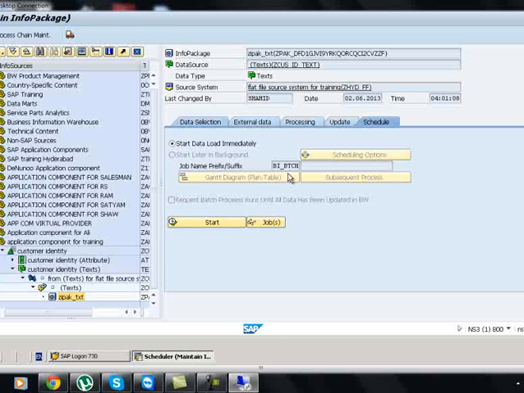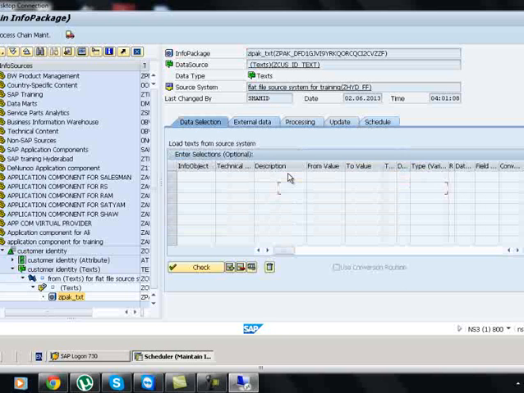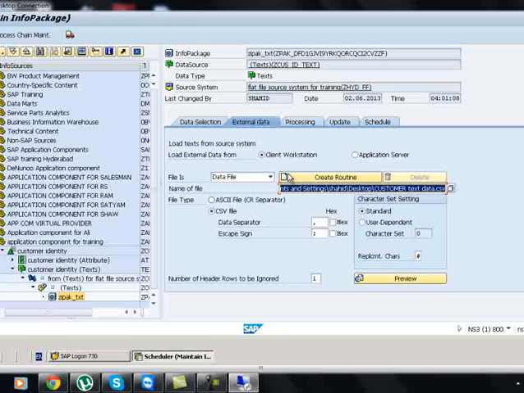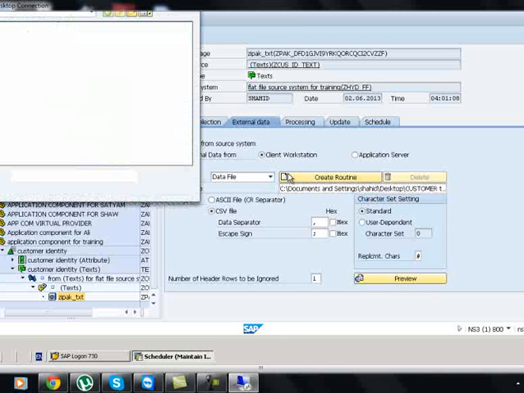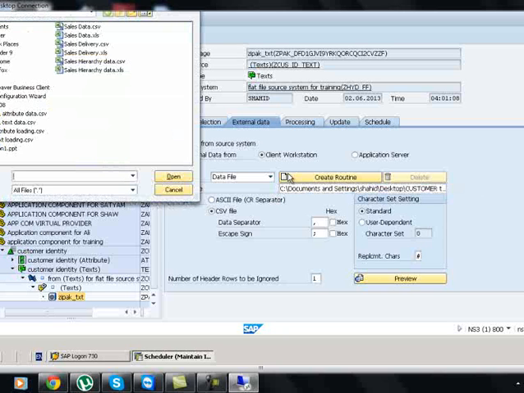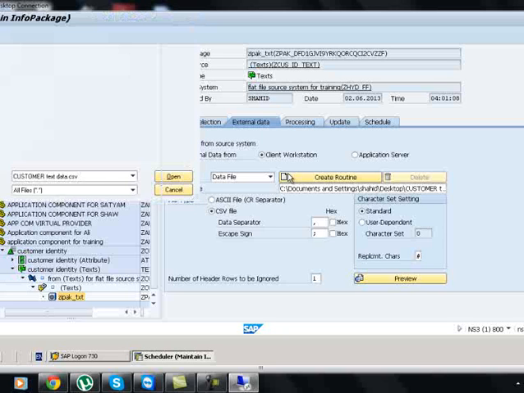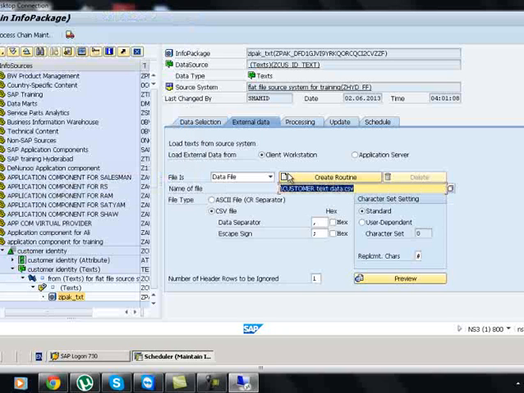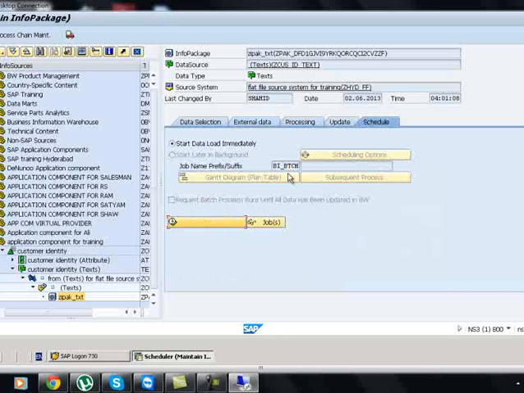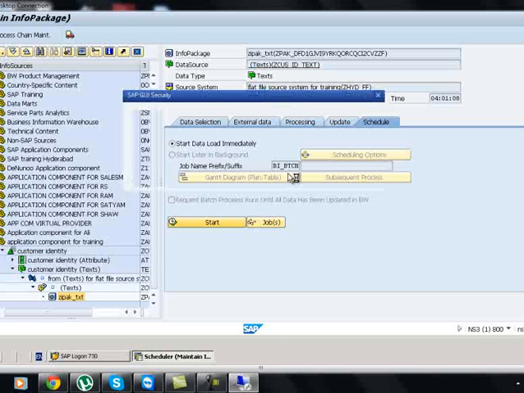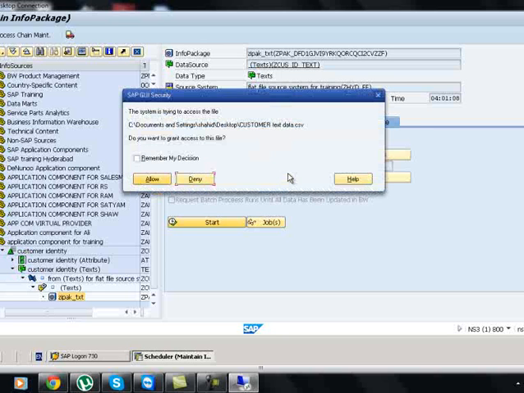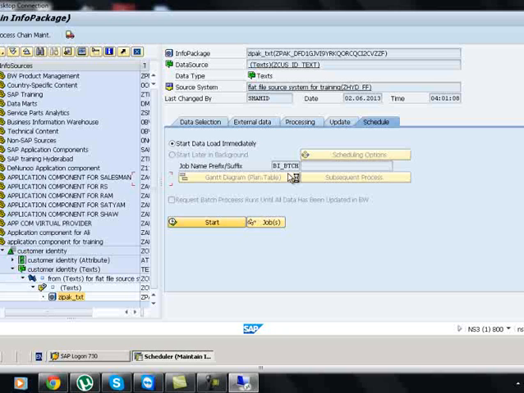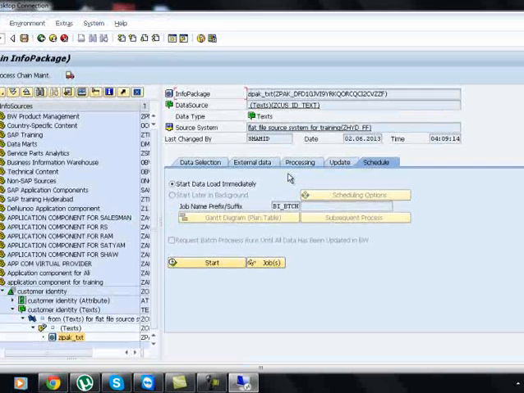So let's make sure that we have edited the file. So let's get that file and go to schedule and start it here. So it looks like it is successful this time.